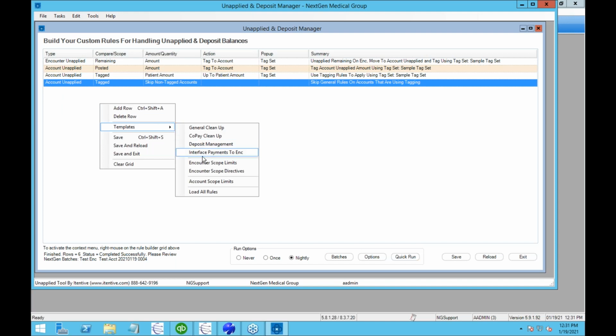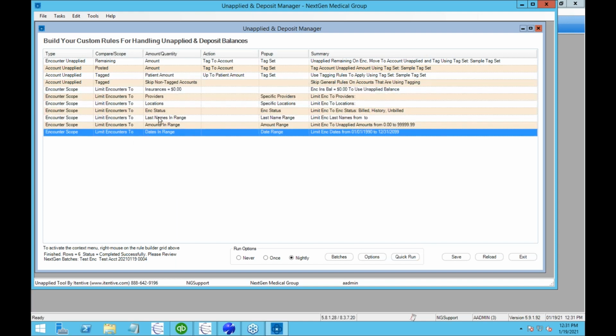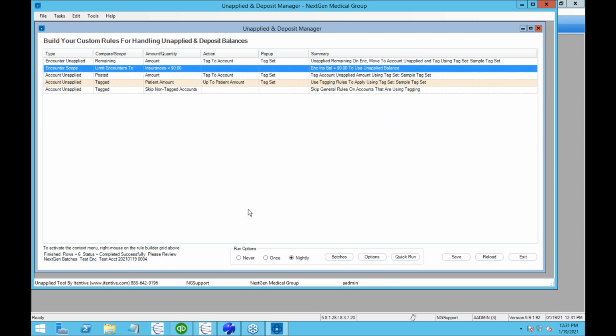If we want to see some of those constraints, some of those limits, we can say, you know what, show me all of them. And then you can pick the ones that you want, right? If we only wanted to do specific providers or locations or just a range of last names because we're in testing, things like that. If we don't change any of the defaults over here, when we save and reload, it'll get rid of the ones that we're not using. And in this case, it just kept the insurances are equal to 0.